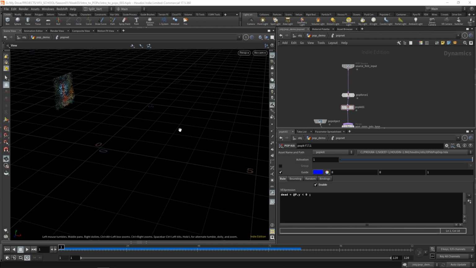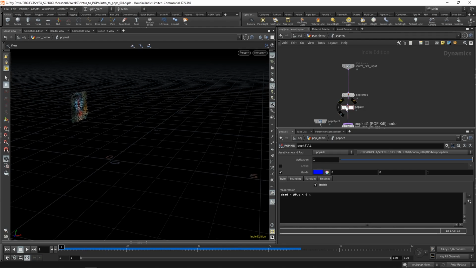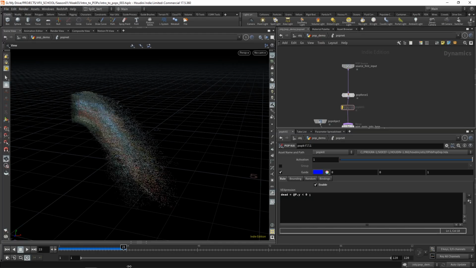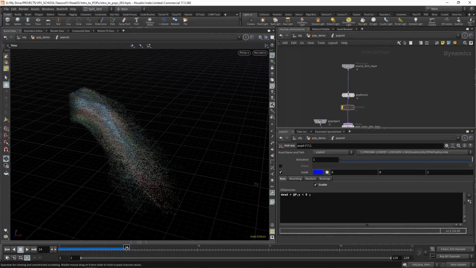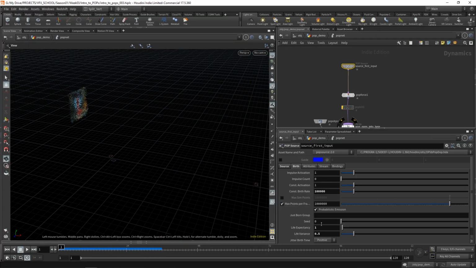Now let's have a look at how we can work with collisions. For that, I'm going to start by disabling this pop kill because we really want the particles to be able to move freely without being killed. Right now they're just going to be dying because of the lifespan that I set here, so I'm just going to increase this to 10 and with a life variance of 0.0.